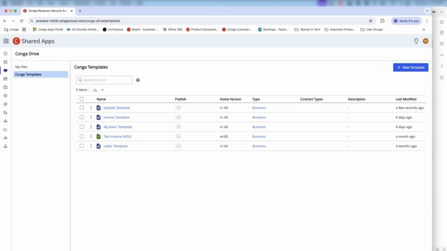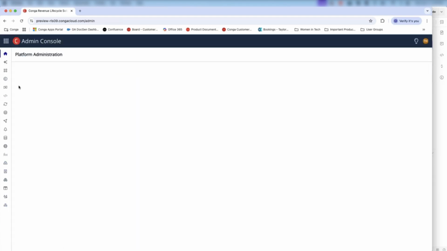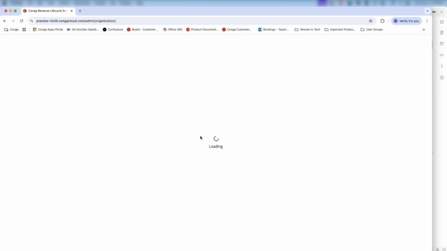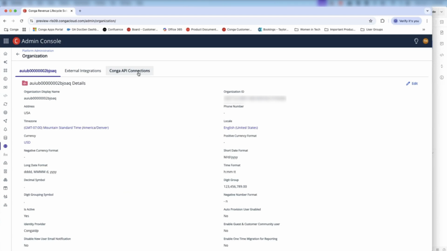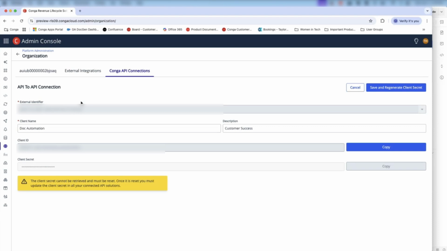To generate a basic document, we'll start adding relevant data to build our API request. First, we'll need to authenticate with the Conga Advantage platform using our Conga client ID and secret. From Apps, I'll select Admin Console, and then Organization. From Organization, Conga API Connections, and then the platform for our identity provider in Conga IDP. From here, I can copy the client name and secret or regenerate if needed.